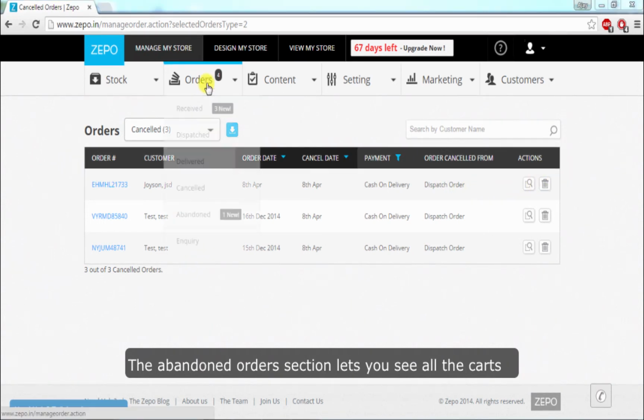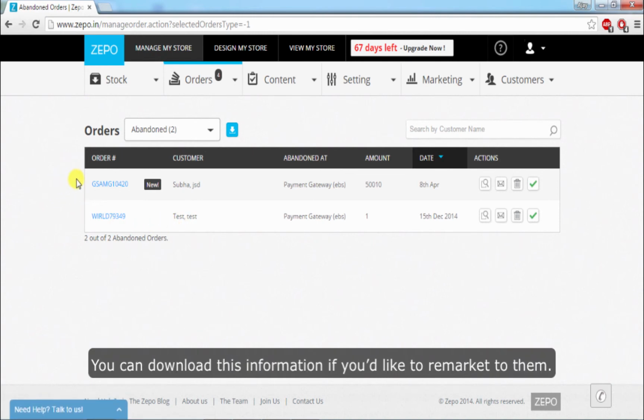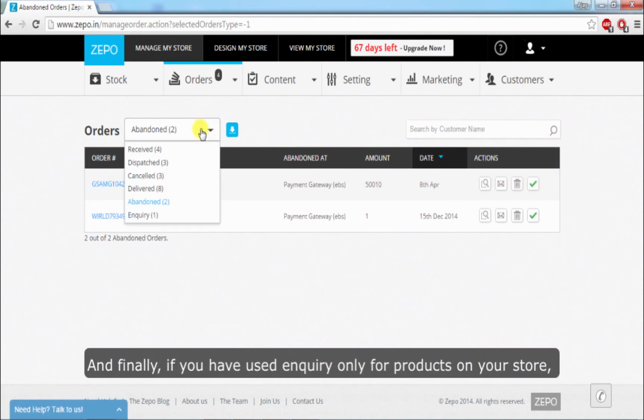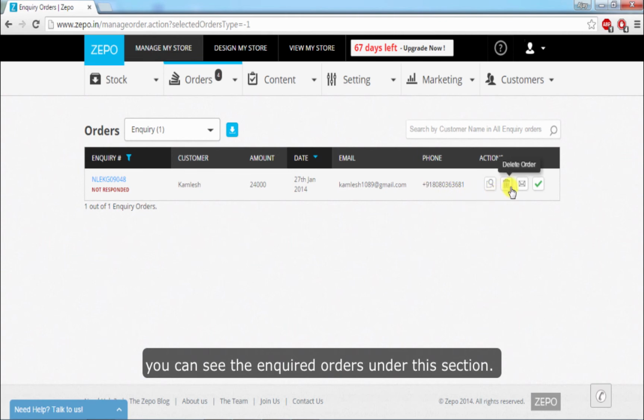The abandoned order section lets you see all the carts that the customers have abandoned on the store. You can download this information if you would like to remarket to them. And finally, if you have used enquiry only for products on your store, you can see the enquired orders under this section. So that's all about managing orders on Zeppo's platform.